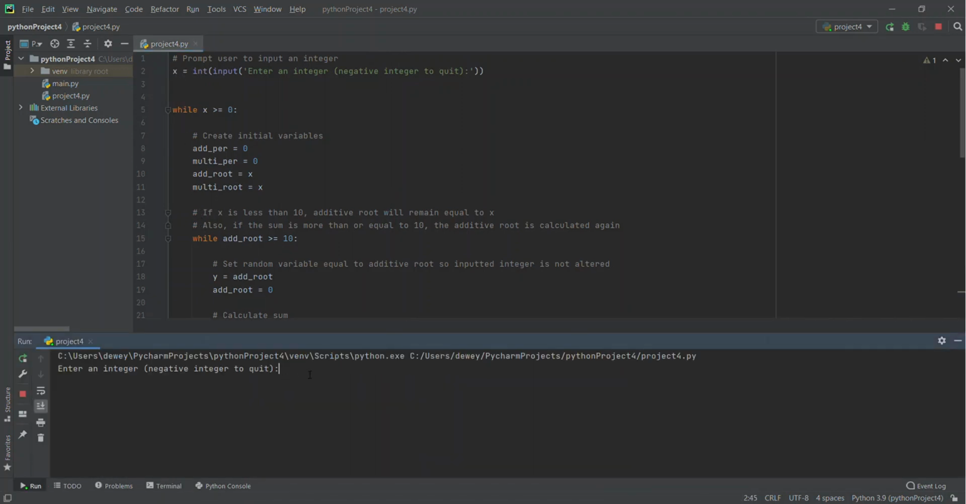Alright, so enter an integer, negative integer to quit. Let's just do 1,234. So for the integer 1,234, the additive persistence is 2, the additive root is 1, the multiplicative persistence is 2, and the multiplicative root is 8.